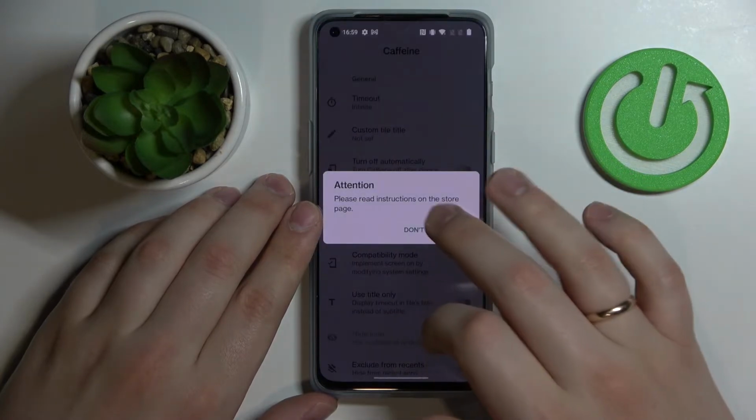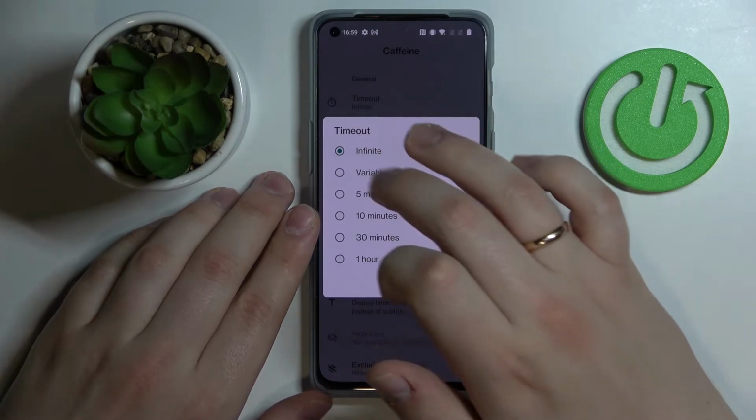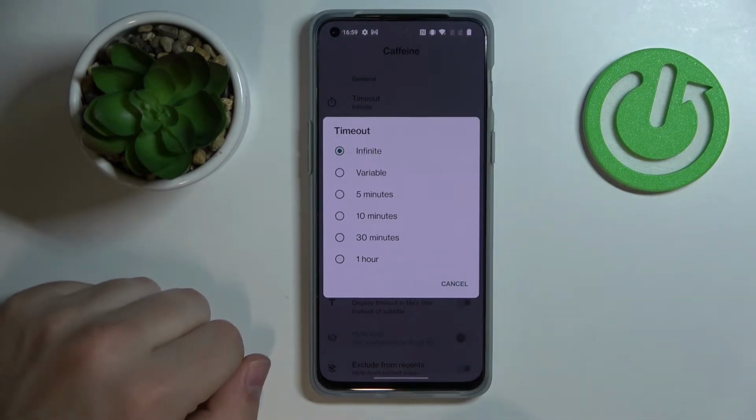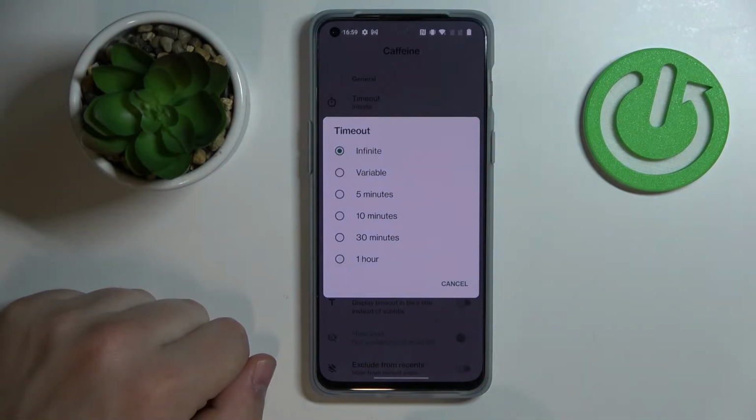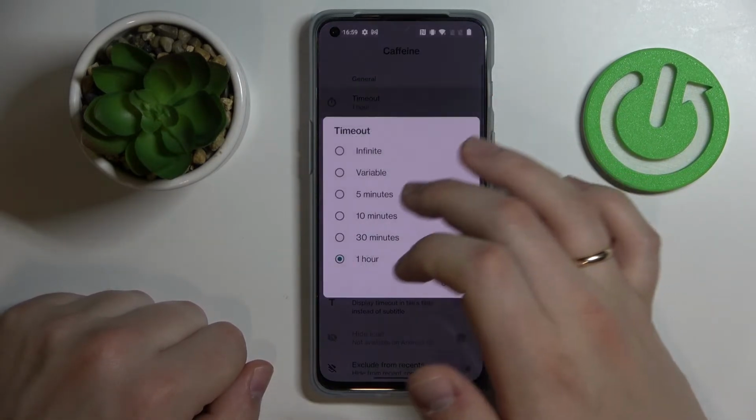Now we want to open it, and finally just make sure that the timeout section has the infinite value set, and that will effectively mean that as long as the Caffeine app is active and running, your screen will not go to sleep, therefore will not turn off automatically at all, no matter for how much time it will be in the idle status. Or if you want, you can also set some bigger values like an hour or variable.